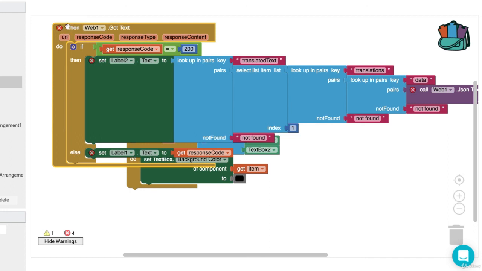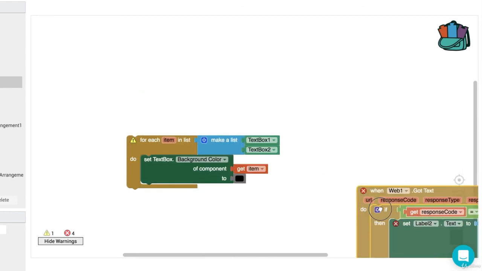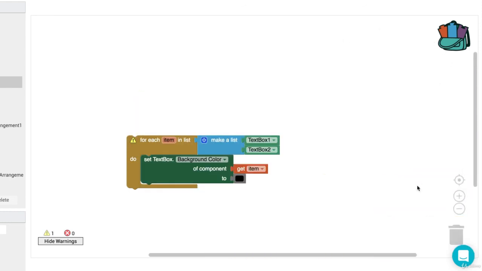The reason why the major error exists is that these blocks are related to components which are not actually added onto the app. The Web1 component is not yet added, but we are using this block, and hence this error is being displayed. So let us just drag and throw it into the dustbin. So this is the use of the backpack.